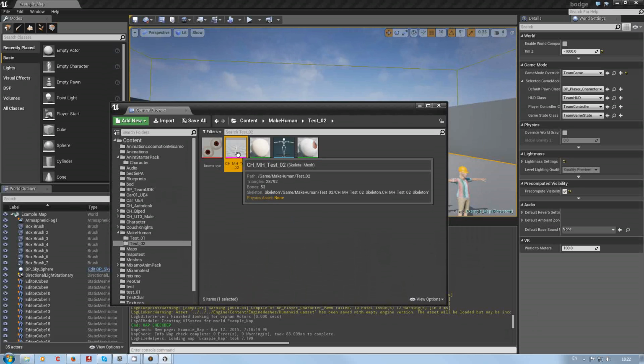This might be a little bit slow because obviously I've got MakeHuman open, I've got this open, and I'm trying to record at the same time.